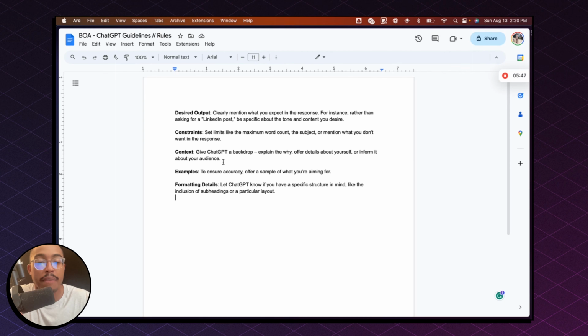And then give examples. This is really, really powerful because when you give examples, like we saw when I was adding the article into ChatGPT, when you give it an example, basically a sample of what you're aiming for, what the output should look like or what it should resemble.